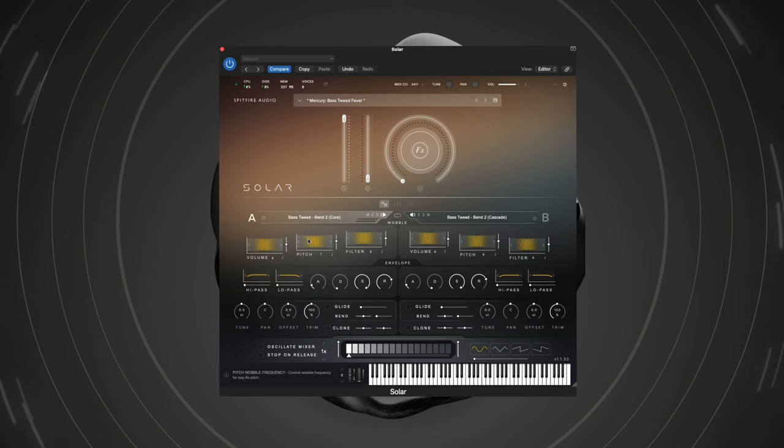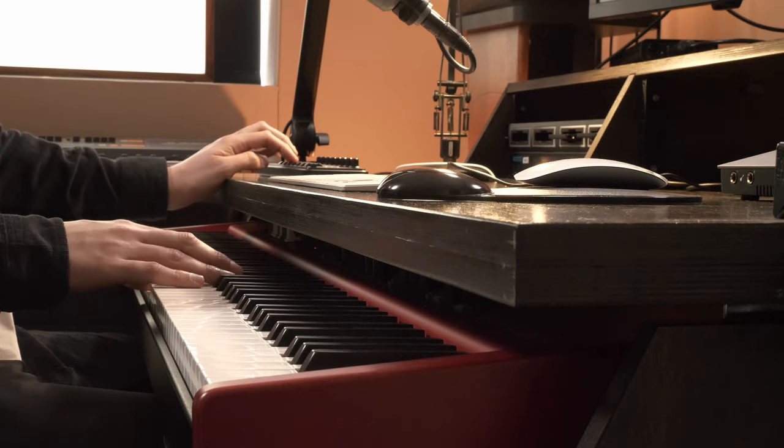So let's have a look at what I've done here. If I just press a key. So as you can see, it can get quite creative and quite fun. I'm just going to play that note now with that pitch set to 1 and brought up a little bit there, and you'll hear what that's doing.